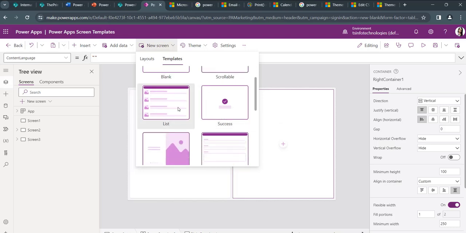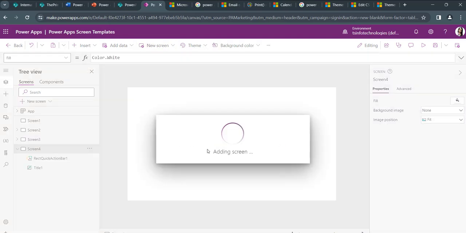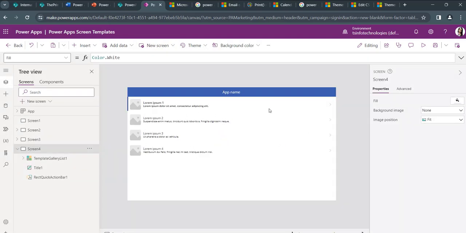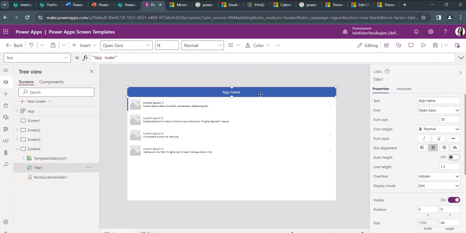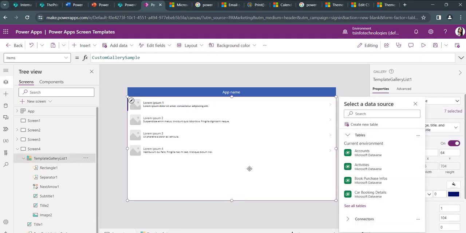Suppose you want to add a list template screen. What will happen whenever you add a list screen, it will show like this, where you can see a header or title section where you can give the app name or title of the application. You can see this looks like a gallery control.